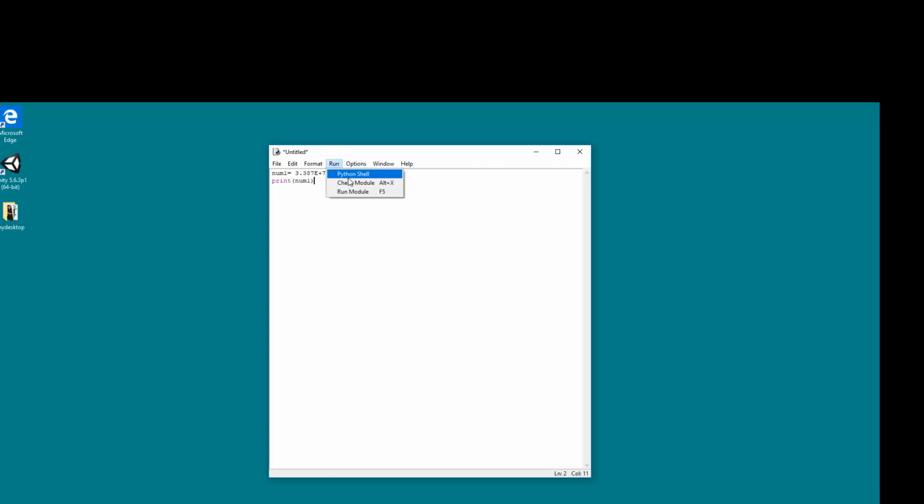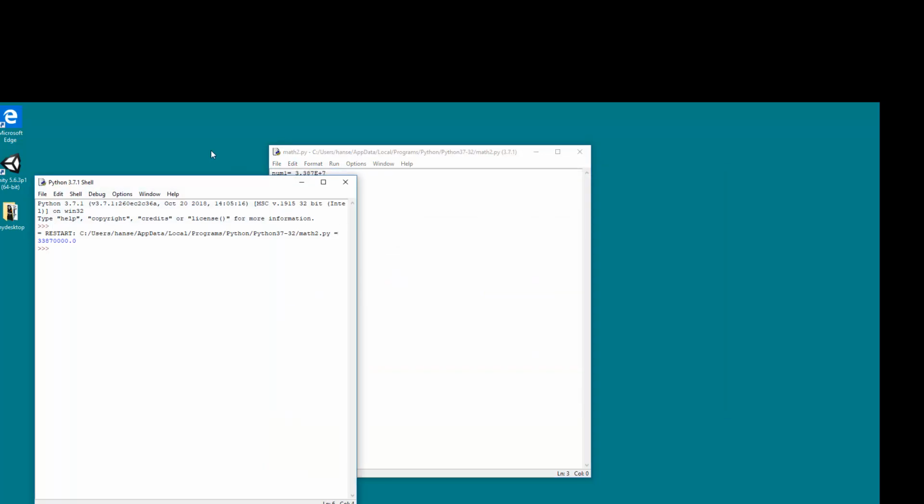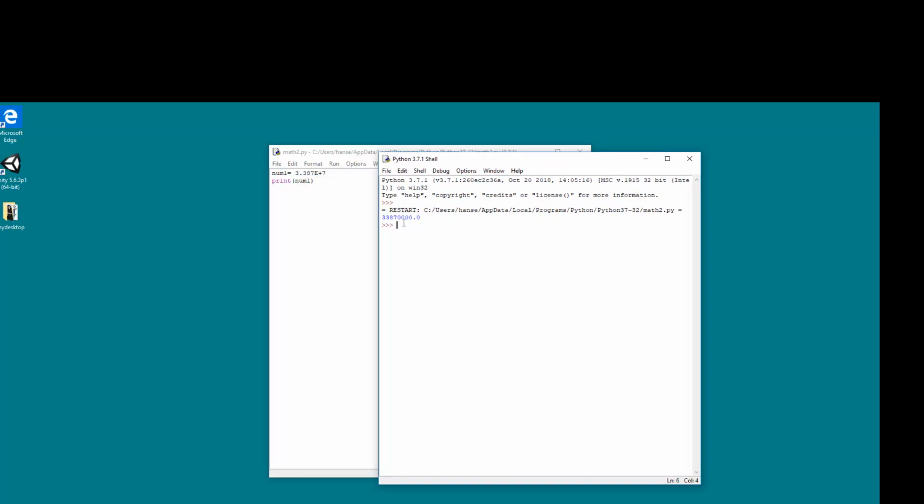So let's check this out really quick. Let's get a name for this program. Okay. So you can see it automatically determined that, well, this is scientific notation. We're going to make it a float. We threw in for the scientific notation 3.387 times 10 to the 7th power. And voila, that is what we got as a result.